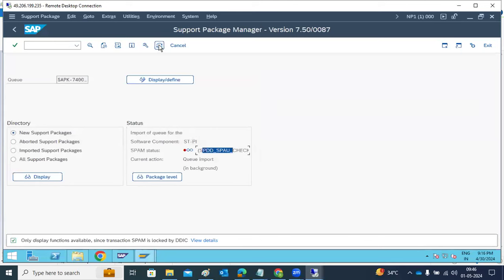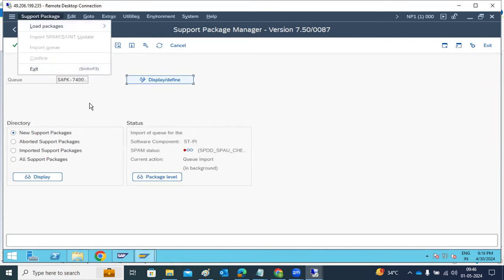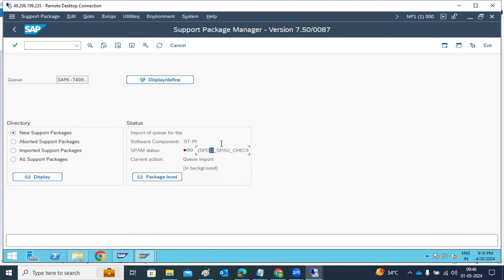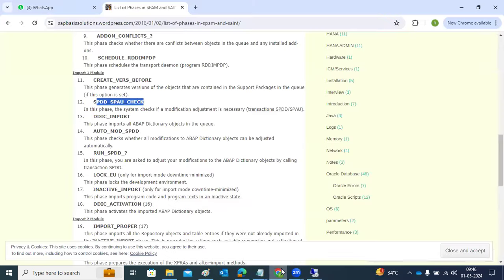If you click on the refresh button, it will go to another step here. Like this, it will import the packages in the system. See, now the Q import is running here, right? We have to wait till completion of this. Then if you click on the refresh button, the SPAM status, the SPDD SPAU status, will change.